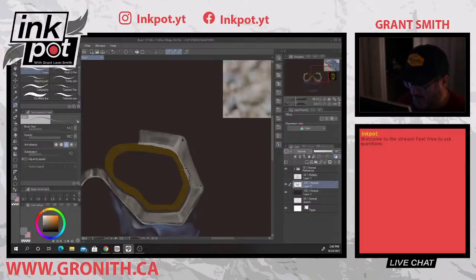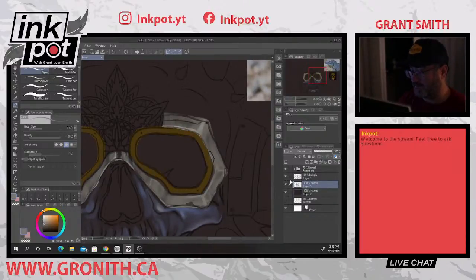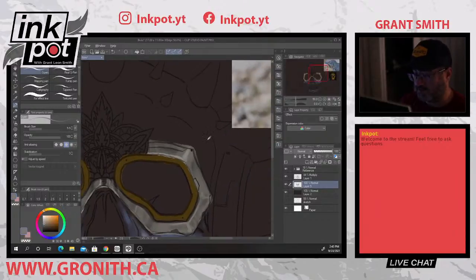Now for these kind of lines you just kind of want to put down a highlight right next to that and it'll just give it a little bit more depth to the line and make it look a little bit more 3D. Basically you're doing the same thing that you would do with an emboss kind of tool. Now this one I think I'm going to be able to do.